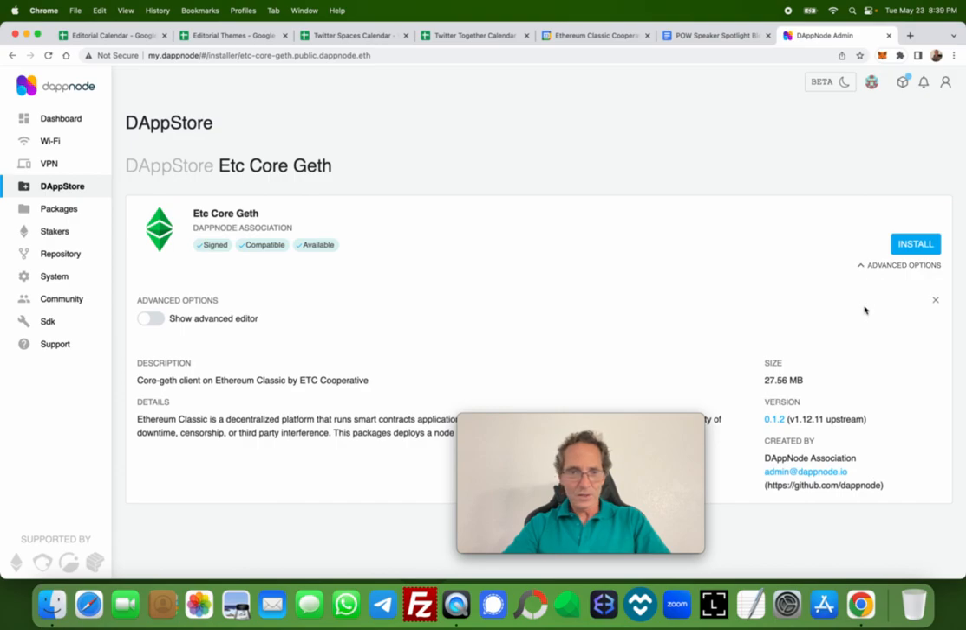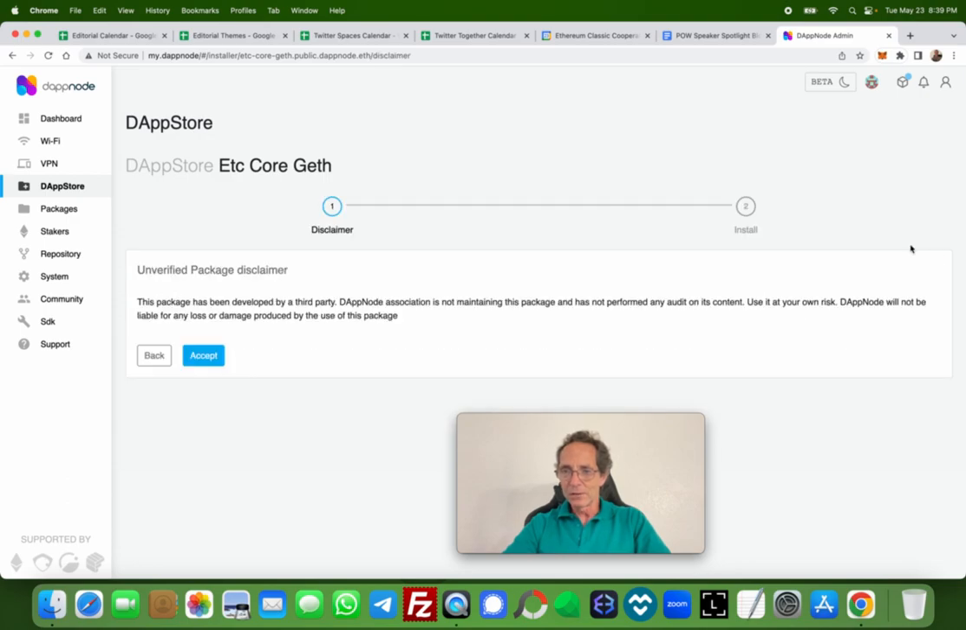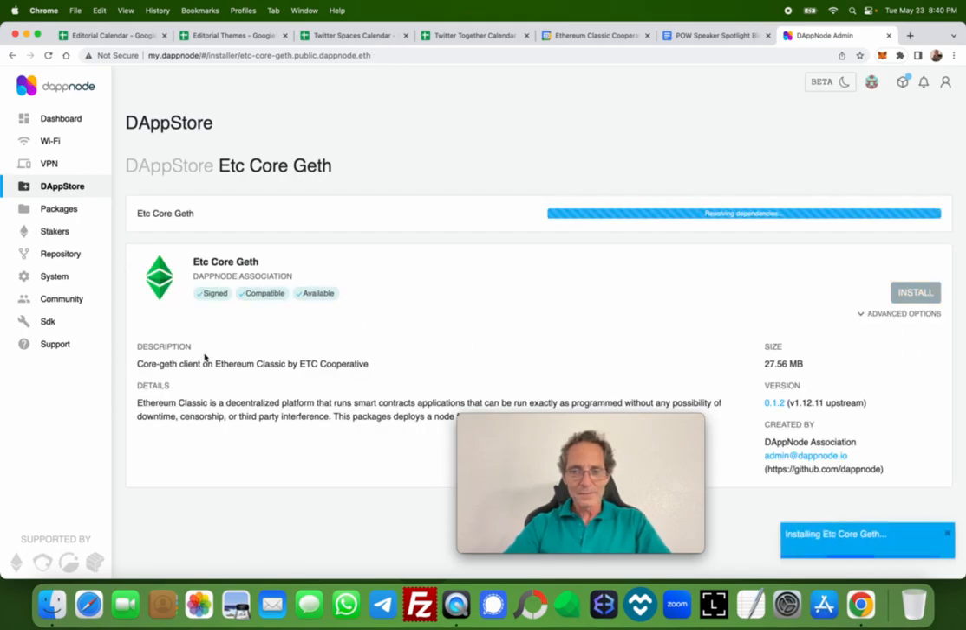Advanced options. Let's see. Show advanced editor. I don't know what that is. Must be something out of the standard. So I'm going to install. When you press install, well, this is an old message because it's already verified. This is why I got it from the Dapp store. It wouldn't be in the Dapp store if it were unverified. So it's already verified, and this message is going to change to verified. But I'm going to accept the disclaimer, and now you can see that it's installing ETC Core Geth.